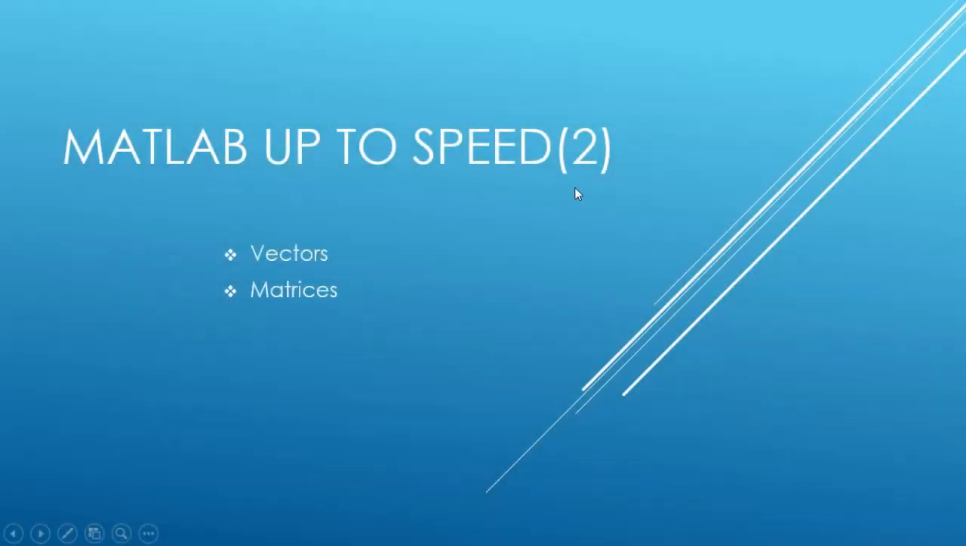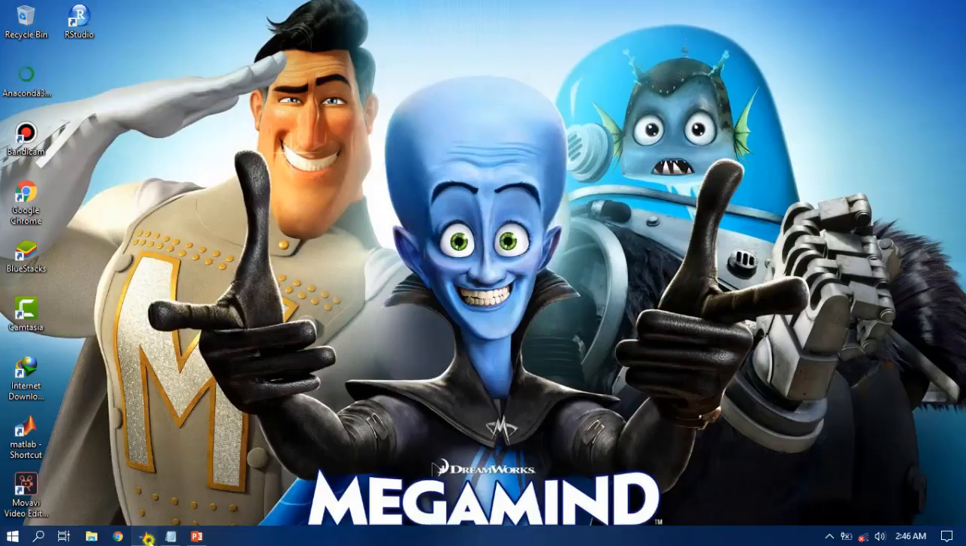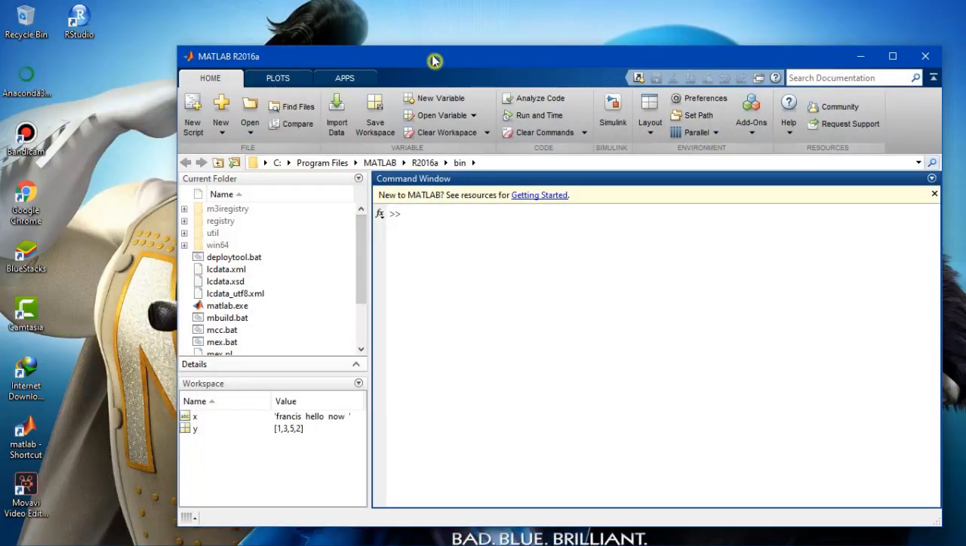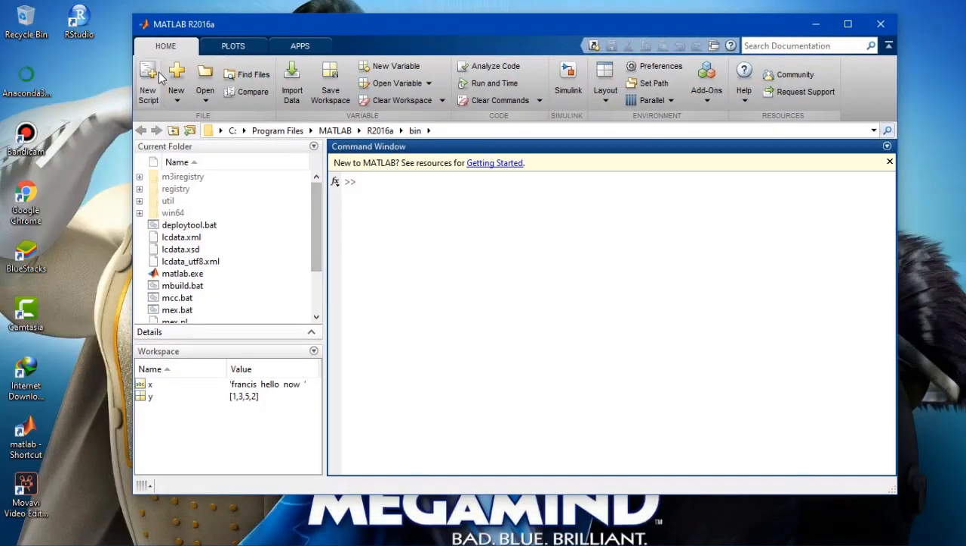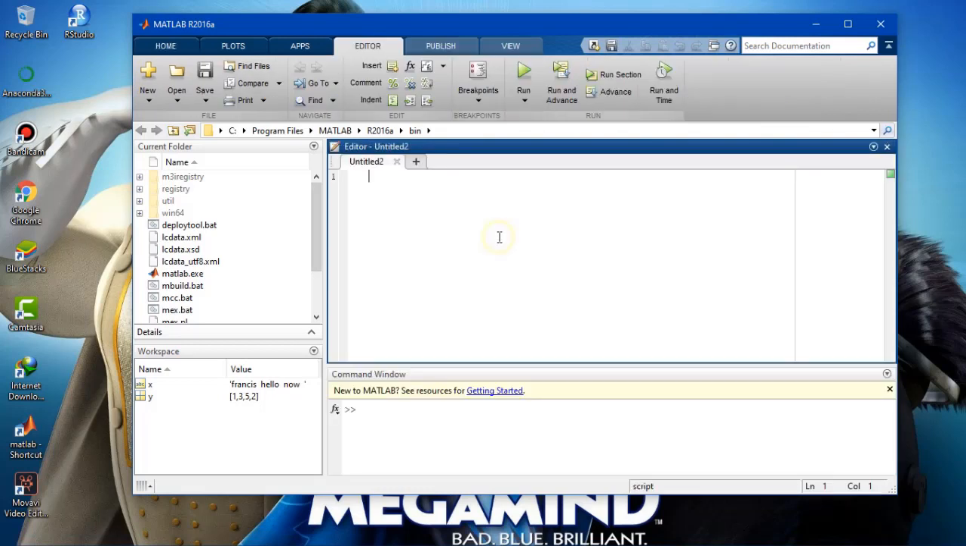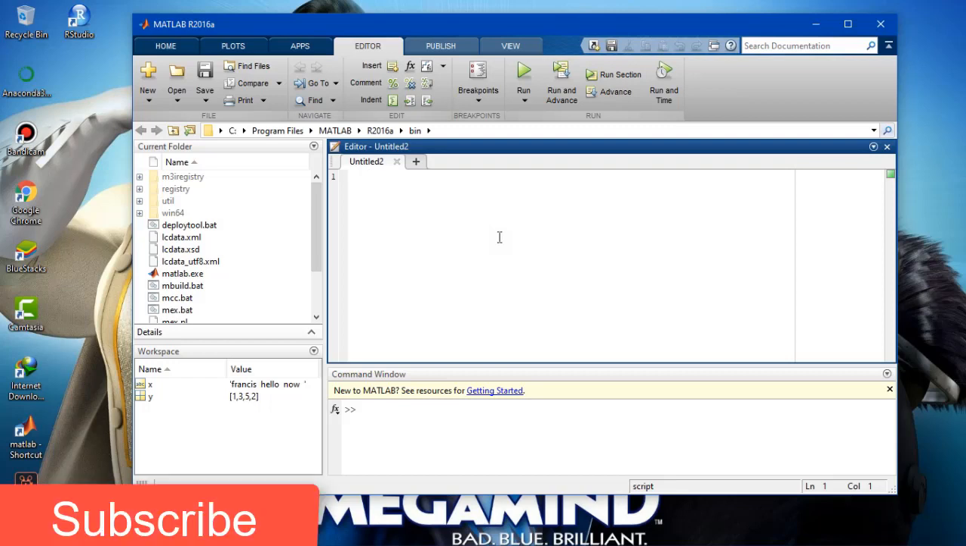In this tutorial, we're going to talk about vectors and matrices. So without wasting my time, let's get to it. I'll start up my MATLAB and then create a new script. So you ask, what is a vector? A vector is just a series of numbers or letters or strings.